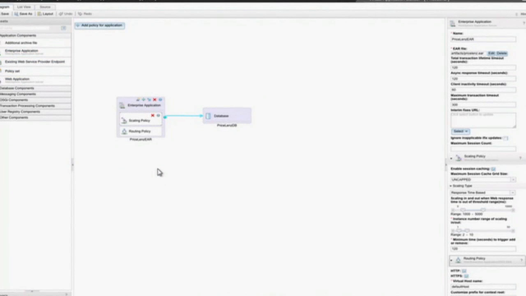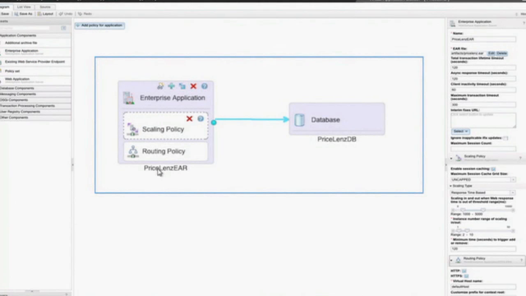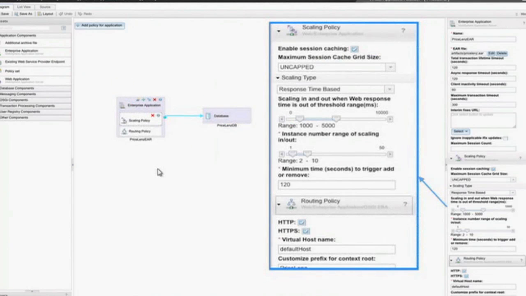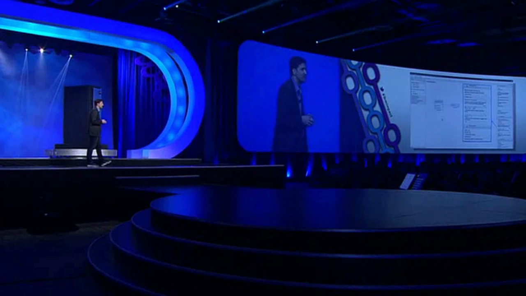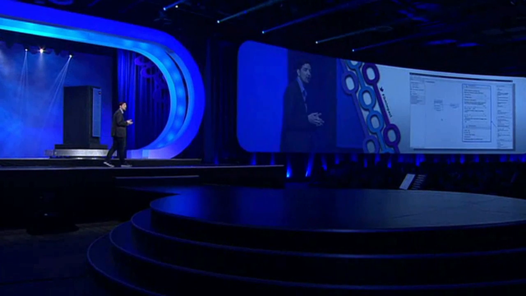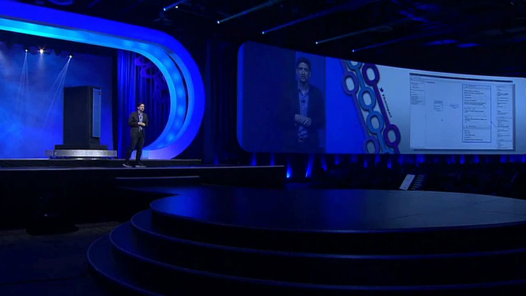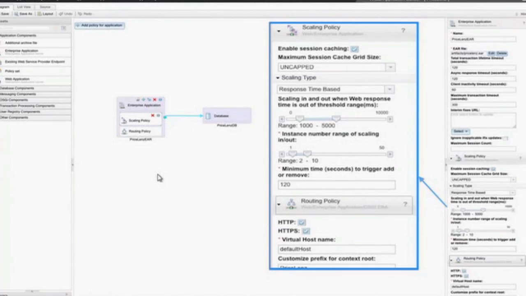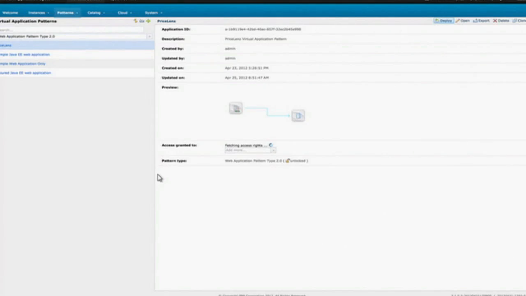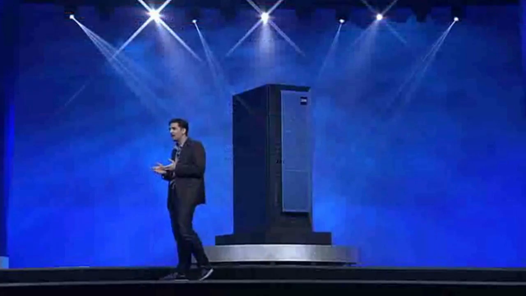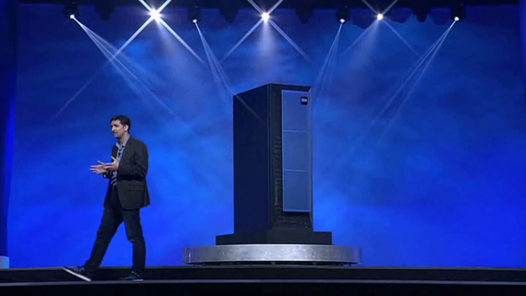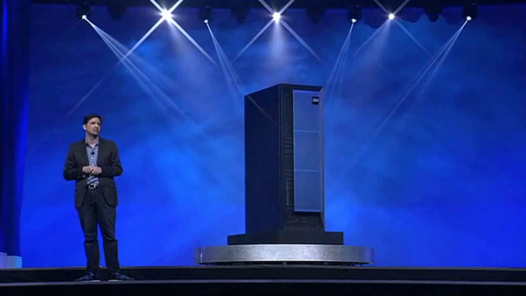You can see from the pattern that it's very simple. It describes the core components of PriceLenz, a web application, and a database. The pattern also describes a set of policies for the application, including elastic scaling policies that ensure the application meets the appropriate SLAs and high availability in production. Now, let's deploy the application. In real time, the deploy will take about 8 minutes to finish. So let's take a quick look at what's happening behind the scenes.